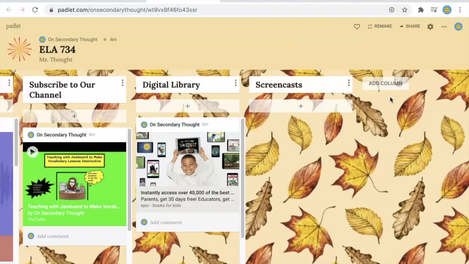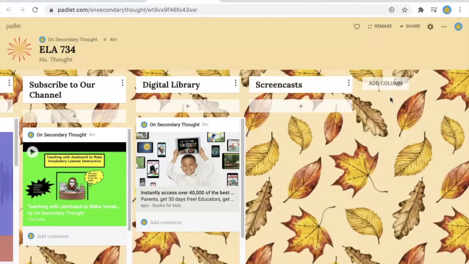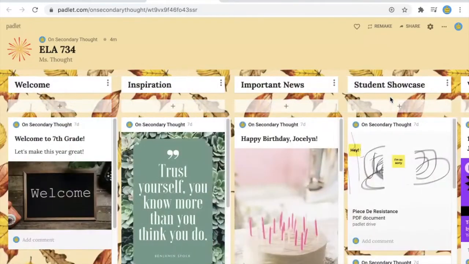Also, if your administrator wants to see student work, you could have access to that student's Padlet, and then you can just open it up and display some of the student work. So I think it's an amazing way to highlight and showcase, to organize, and to inspire students to be proud of their work and to access their work.